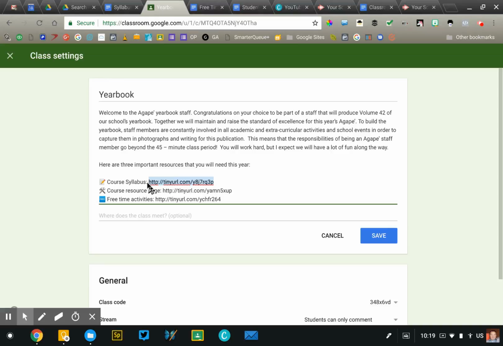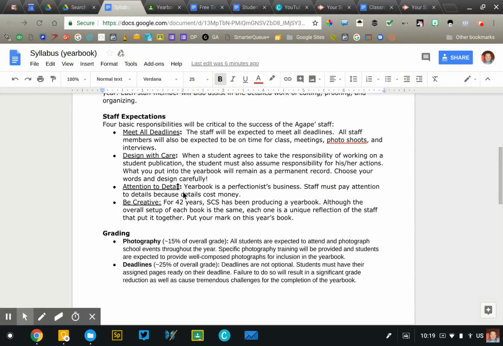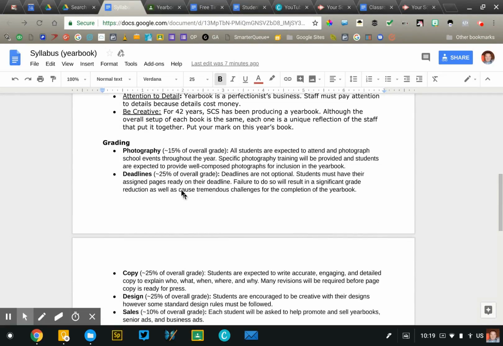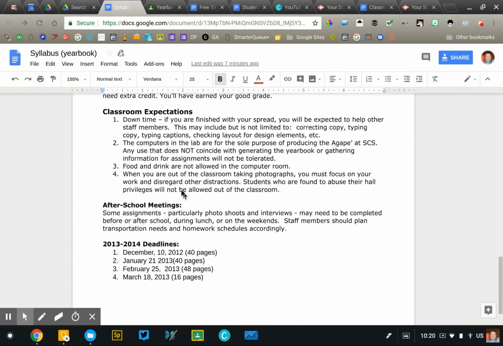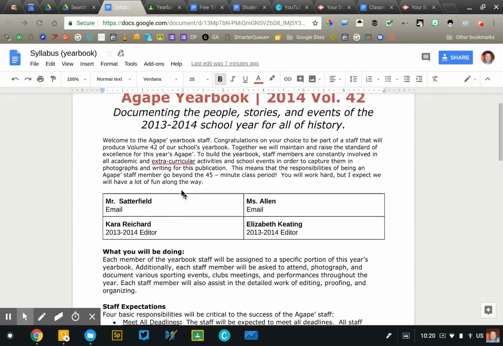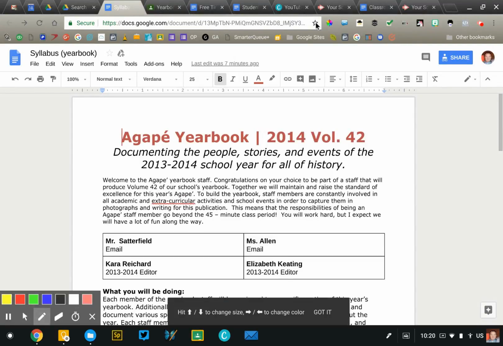Here, you have to add an actual web link. So I'm posting 3 different things. The first is my syllabus, and this is what my syllabus looks like. This is the one that I use. So this has a lot more detail about expectations, deadlines, different assignments, homework, late work, missing work, things like that. So here are all the details of the course, and then I'm using a Chrome extension.